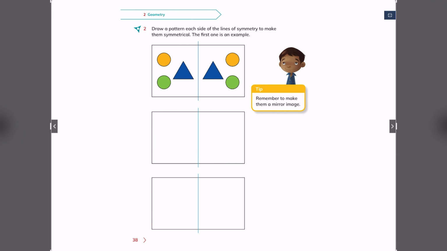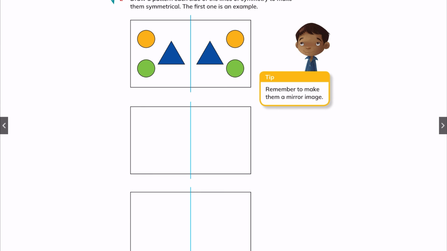On this page, it asks you to draw a pattern on each side of the lines of symmetry to make a symmetrical shape. The first one is an example for you. Do it like that. We have a triangle here, a triangle here. A circle here, a circle here. A square here, a square here. A triangle here, a triangle here. This is one way to do it. Now you do it on your own. Do it as you like and as you prefer.